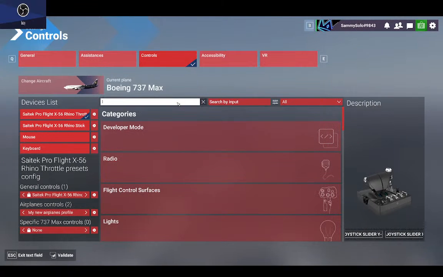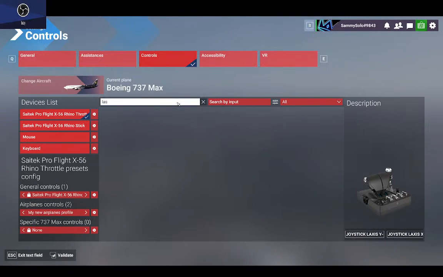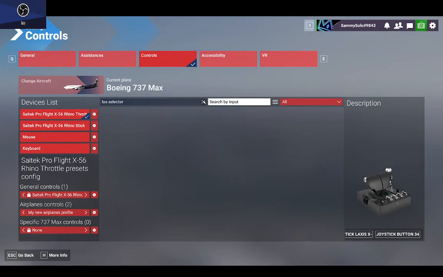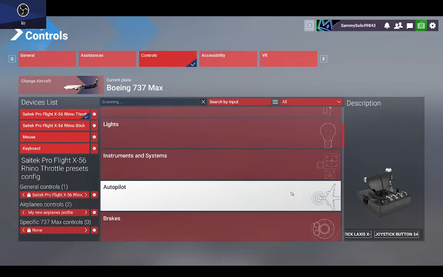Search by input. Button. Press ESC to exit text field. Press enter to validate. Lost select. Yeah, I hate you, Microsoft. Lost select. Clear text. Dang it, why do you make everything so darn confusing?